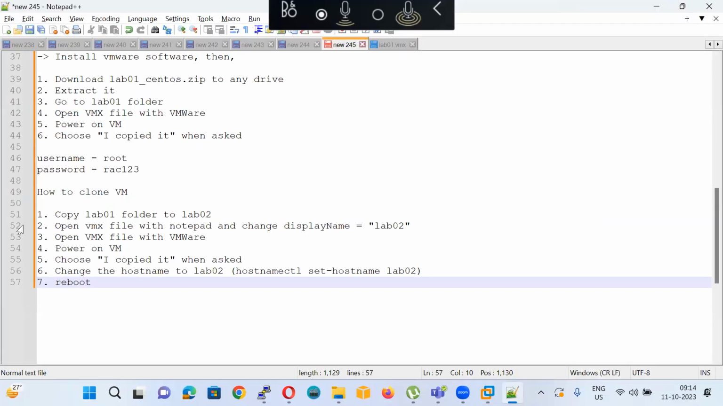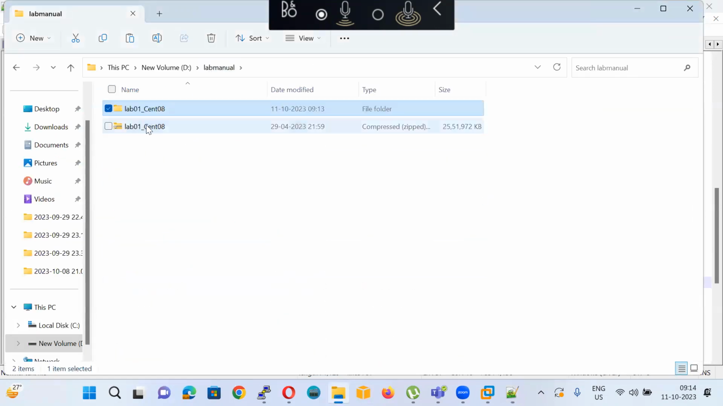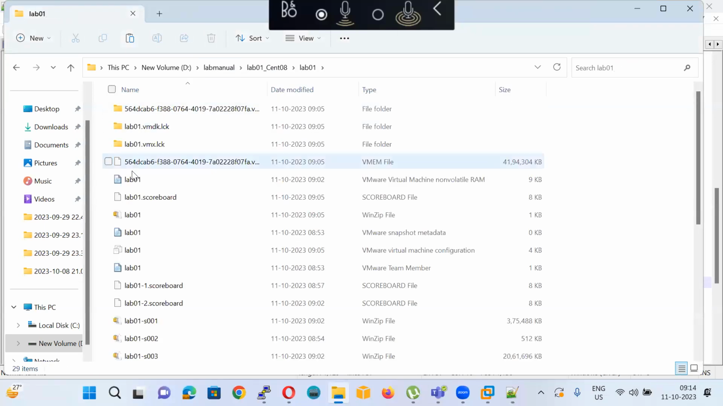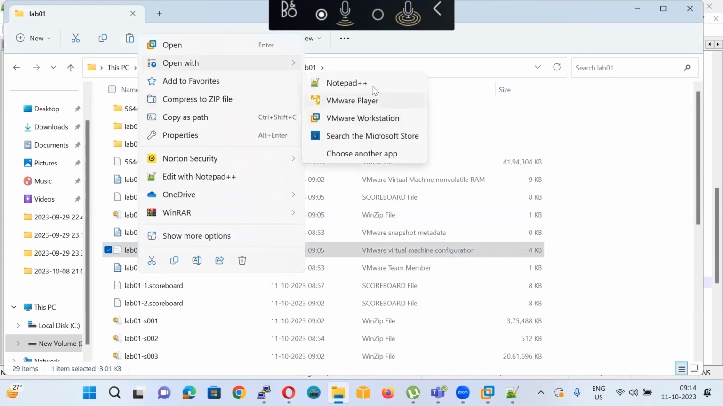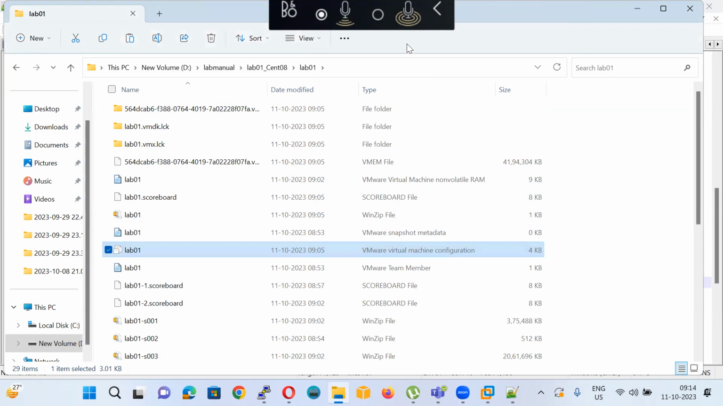Here we are following lab01, lab02 as naming conventions. It is up to you what naming convention you want to follow. So when you extract your first CentOS, this lab01 underscore CentOS, go to lab01. If you want to retain lab01 as the name of your virtual machine, just simply right click, open your VMware. No, I hate this lab01. I want test01, or I want whatever it is.